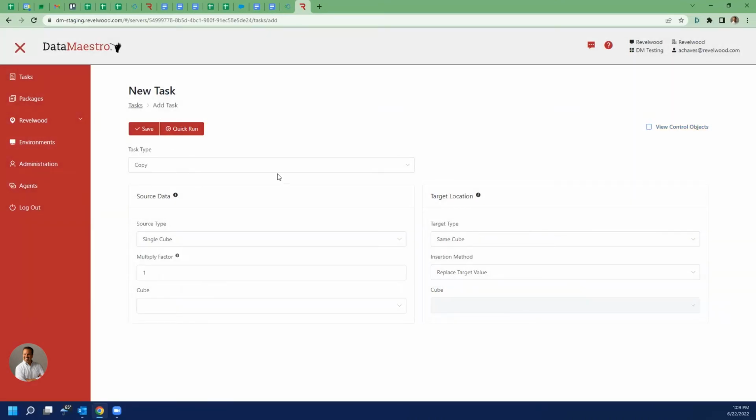So the first thing we have to tell DataMaestro is, what do we want to do? Well, let's look at the task type dropdown. And we have a couple of options here. We can do a copy, we can do a move, or a zero out. Copy will copy data from one section to the other in a cube. Move will move data and clear out the source, so you're physically moving data. And zero out will zero out a particular target that you want to clear data from. Today, we're going to be doing a copy. We're going to copy data from our budget to our forecast.